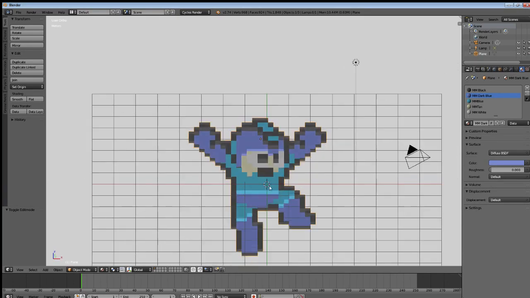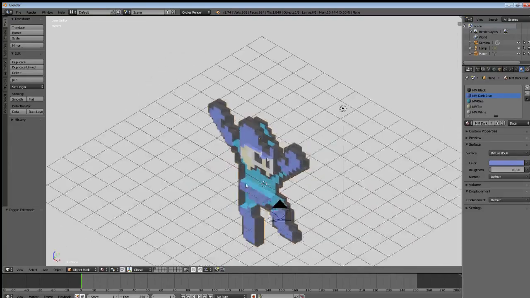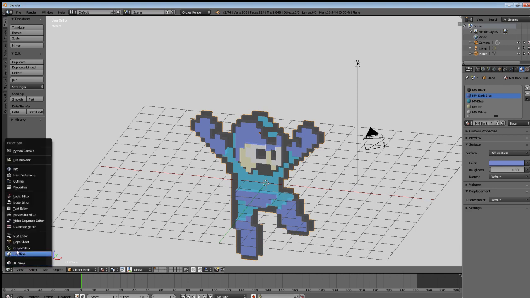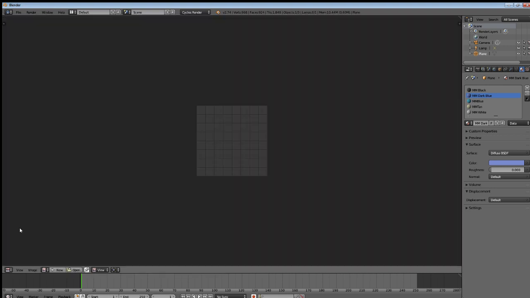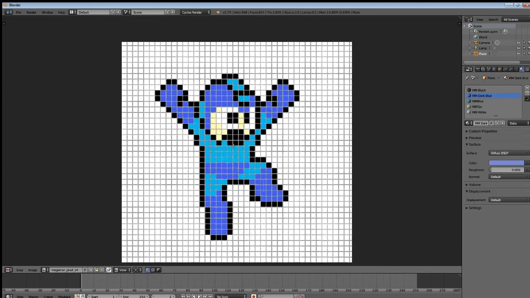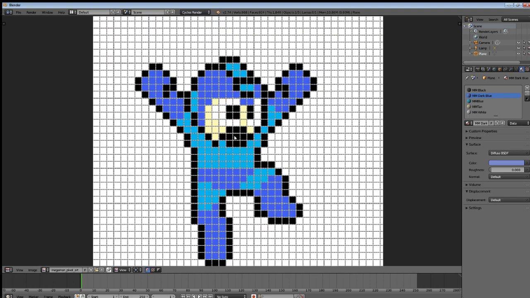So now that we have our actual model complete, we need to fix these colors. There's an easy way to do this. We're just going to go down here to our UV image editor, and use this little drop down box to select our background image. That's our Mega Man picture here. So now we don't have the overshadow of our wireframe view over top of it.